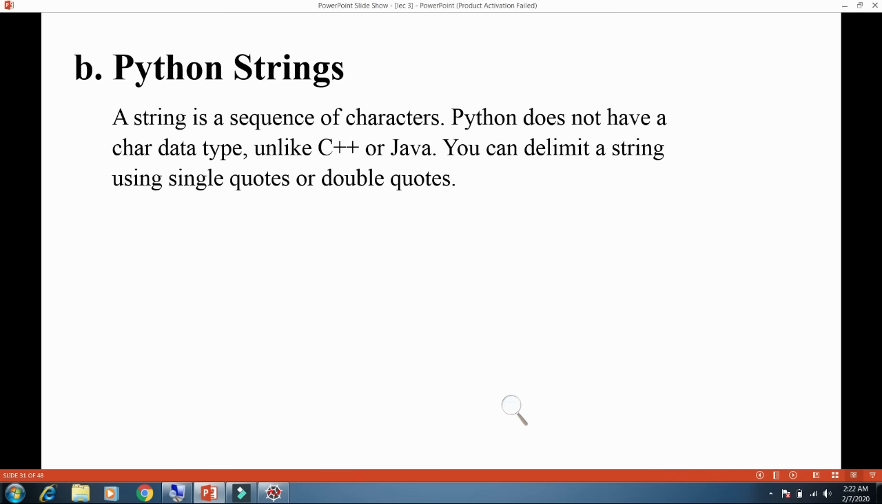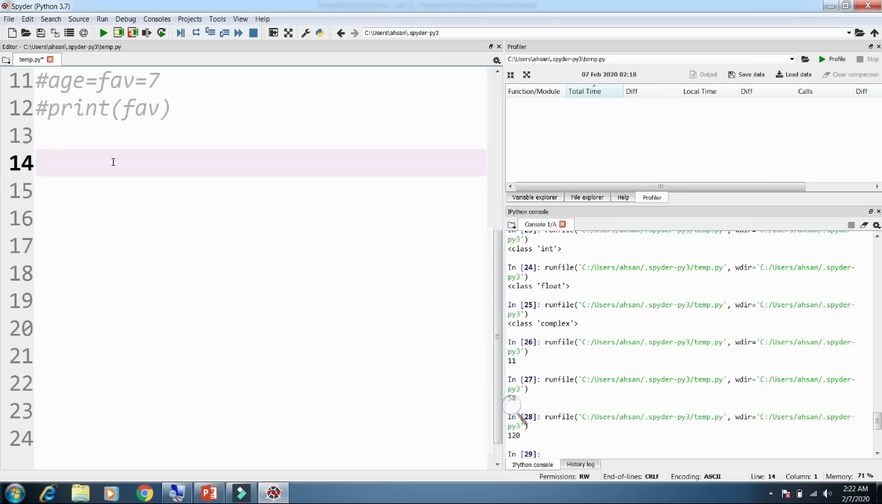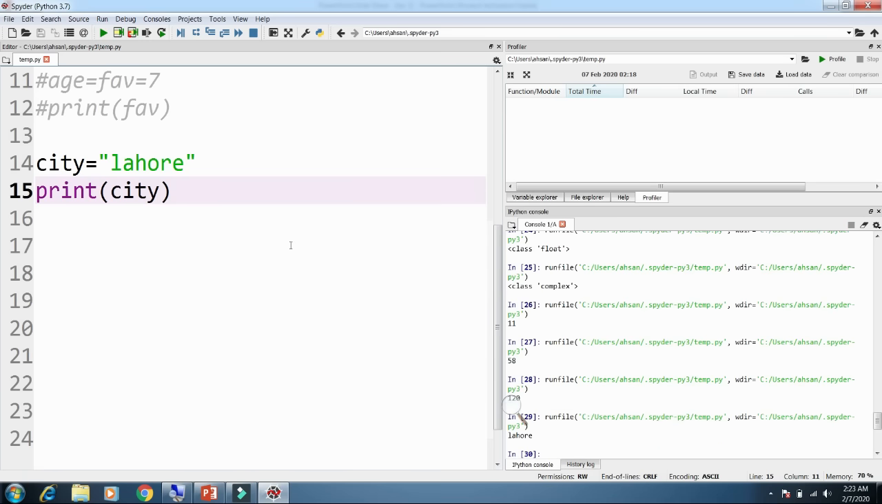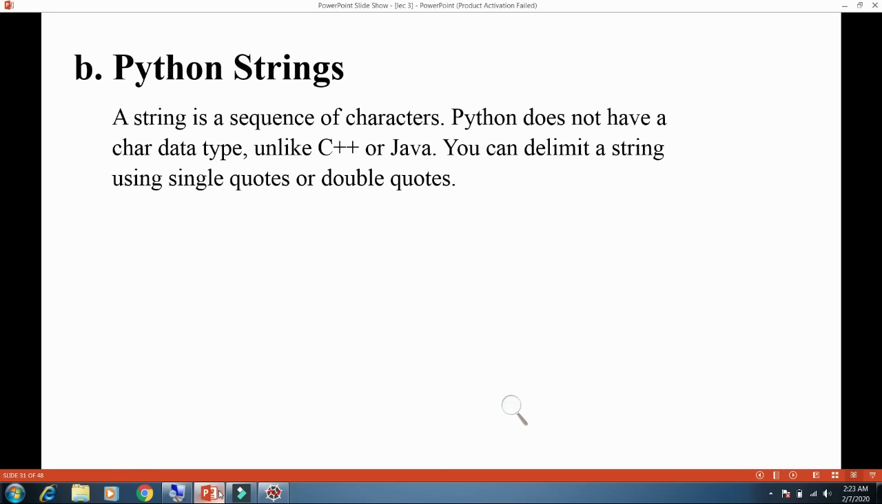So here we perform it. For example, we write here the variable city, and then we write in strings Lahore. Then we print it, print city, then it will show us Lahore here. There are also some specific rules in strings.